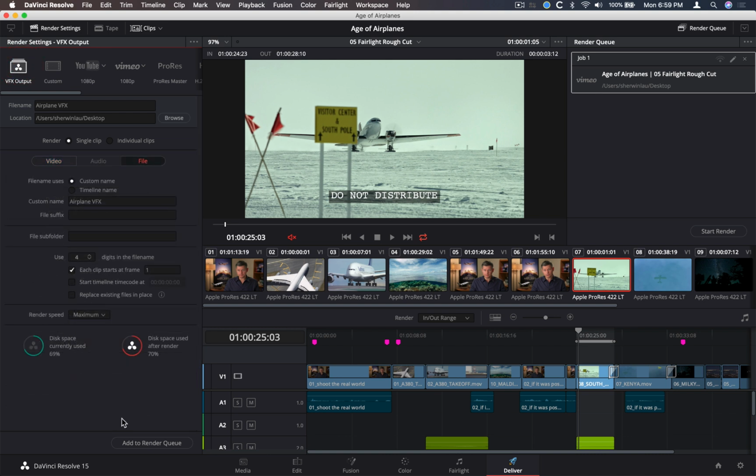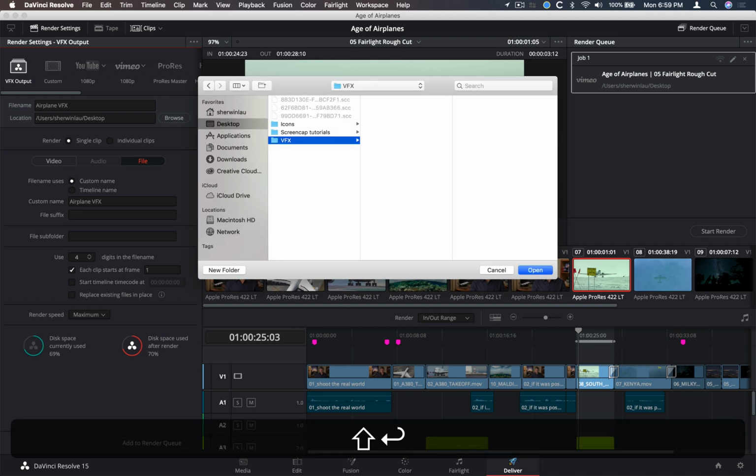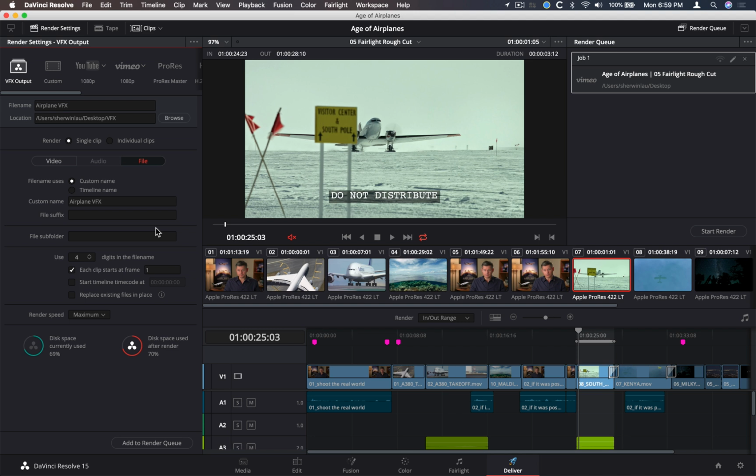All right, that looks good, and I'm going to actually save it into a VFX folder because what's going to happen is it's going to save a bunch of images or frames. So EXR, TIFF, those are image sequences. We'll add this to our render queue.